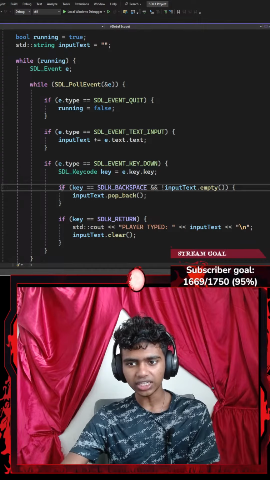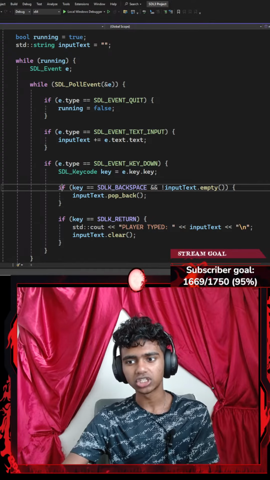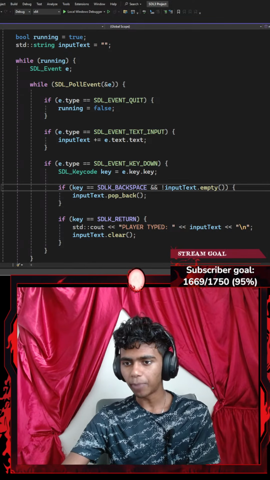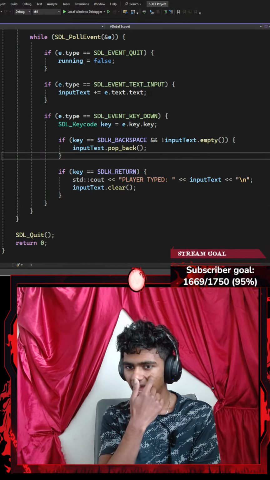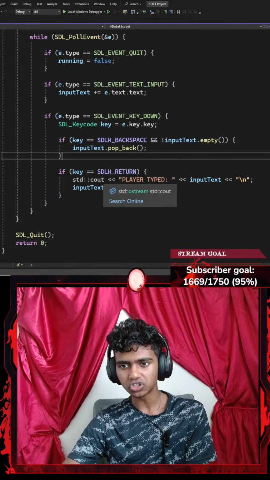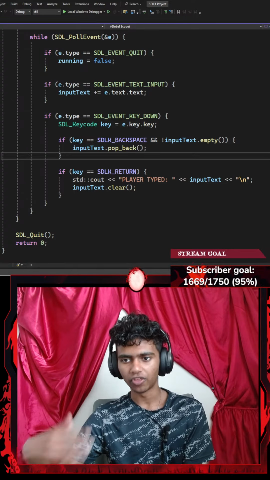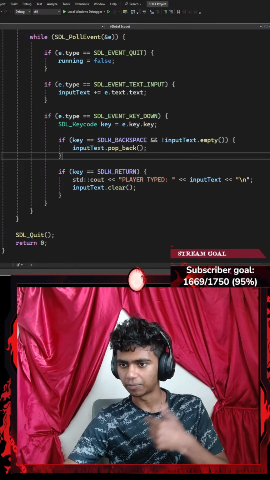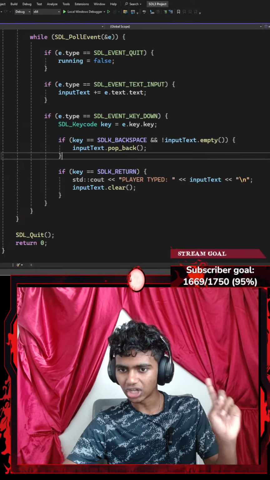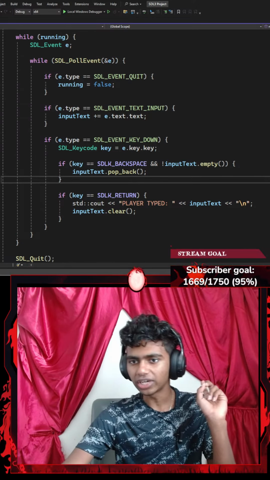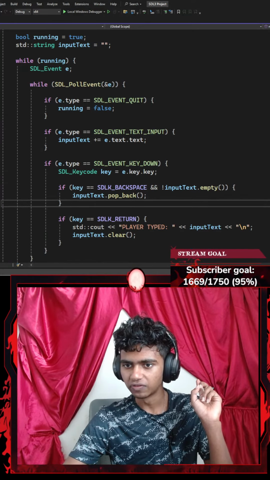Okay, that said, if key equals SDLK_BACKSPACE and not input text dot empty, input text dot pop_back. Okay, I think I see. I just need some practice in writing this part. And then if my key equals SDLK_RETURN, then I go with a standard console output with an insertion operator that says player typed input text, with a new line, and then input text dot clear. Excuse me, guys. Okay, I actually think I understand what this means. I might have to write this code a couple of times though.